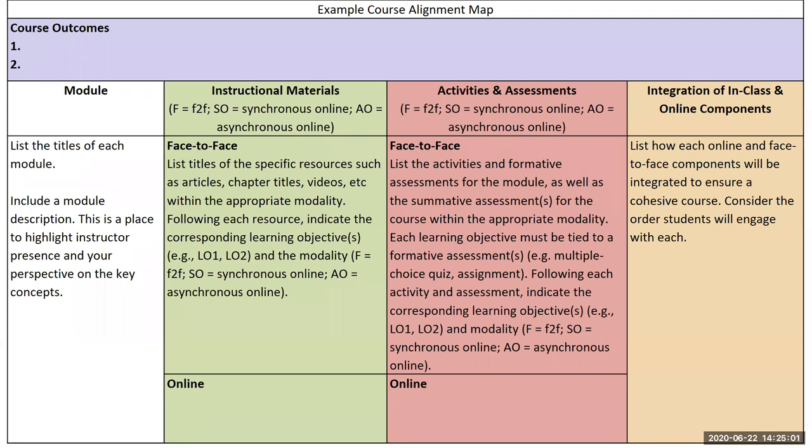And then the other main difference is this last column, which is how you're going to integrate your in-class components with your online components. So remember that we're not designing different versions of one course. We're designing one course that incorporates different modalities. So we want to ensure that if we provide resources online and face-to-face, that those materials are both cohesive and strategically integrated, to reduce student confusion and to reduce it feeling like two separate courses.